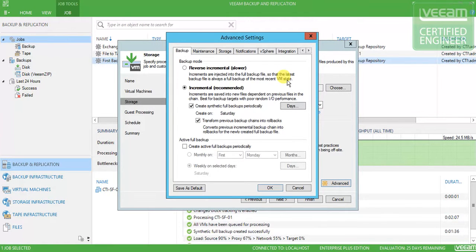So the difference between incremental and reverse incremental: in incremental you have a full backup, and then you have incremental backups, and you can have a forever incremental point if you want to. And what is the reverse? If you have a machine and you need to retrieve it, and it has, let's say, 20 incremental points, you have to retrieve the data, and then 20 incremental points to get to the latest state. So it's going to take some time.